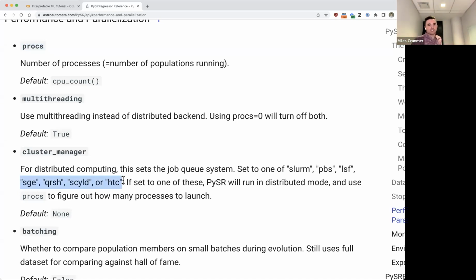When you're searching for much more complex expressions, it can really help if you give it a huge amount of compute. It can really help the search, because it's kind of like evolution: if you have a lot of individuals evolving in a species, they can evolve faster. So it can help a lot.